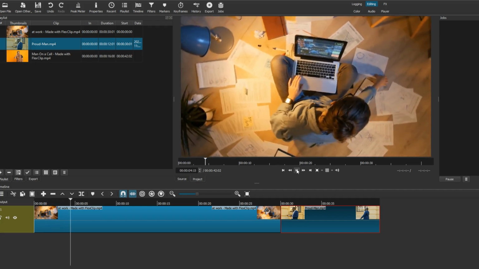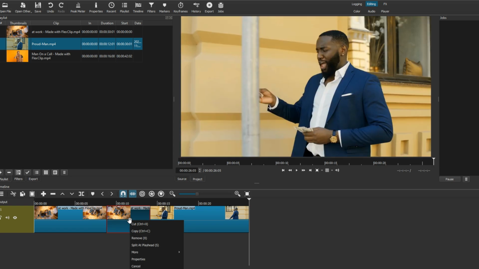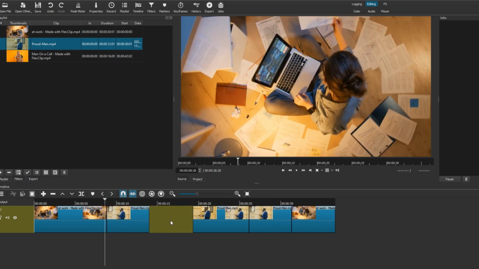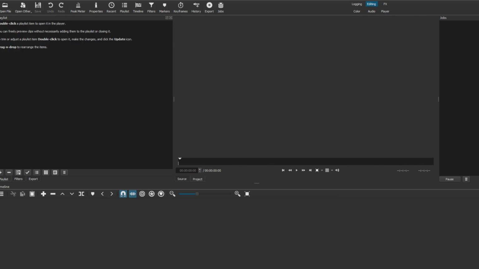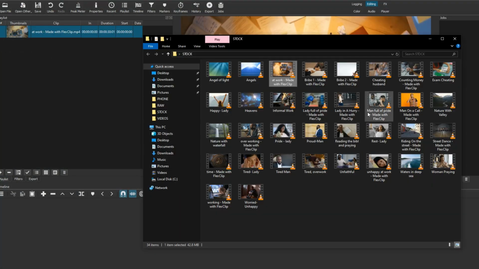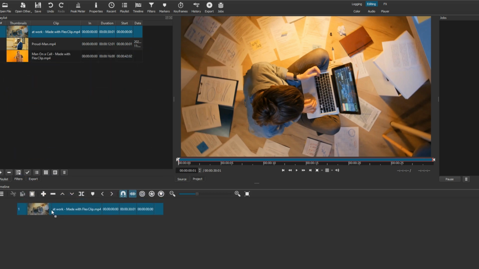Let me show you how we can cut, copy and paste in Shotcut. And I'll also show you how we can add a timeline in our Shotcut. So the first thing we need to do is to add video clips into our playlist. Let's add the video clips into our timeline.